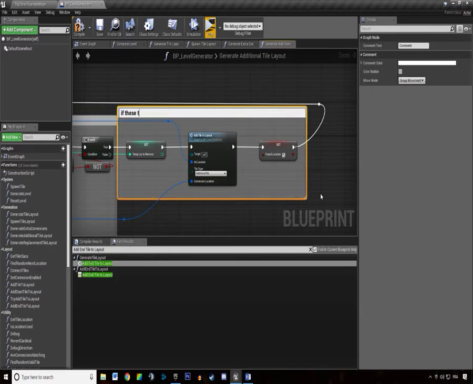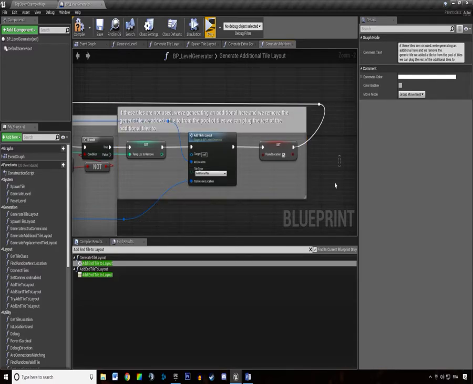If these tiles are not used, we are generating an additional tile here, and we remove the generic tile. We added this newly created additional tile from the pool of tiles we can create. We can plug the rest of the additional tiles too, like this.